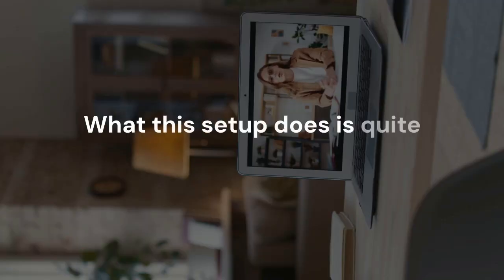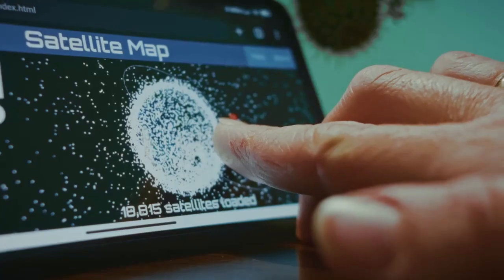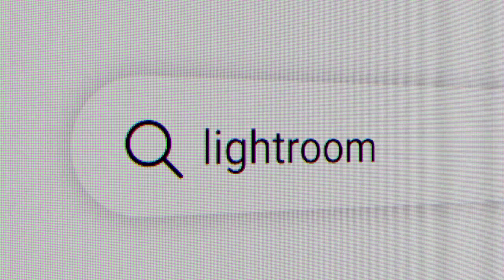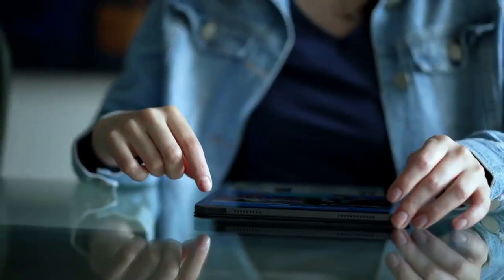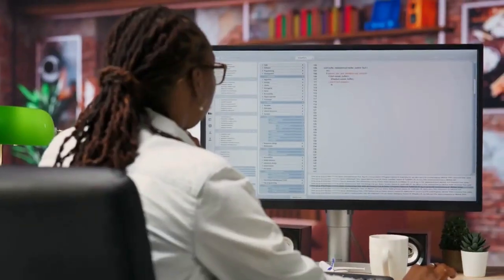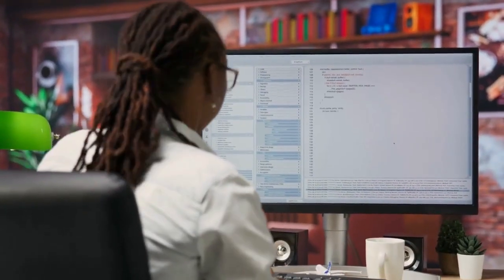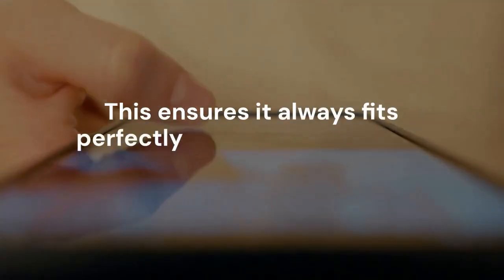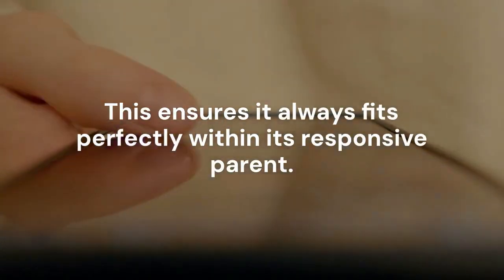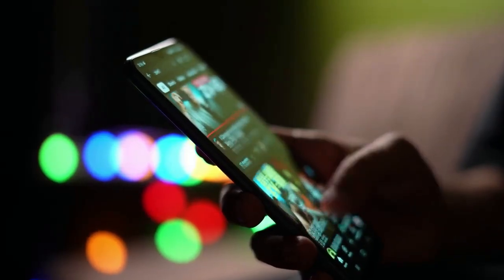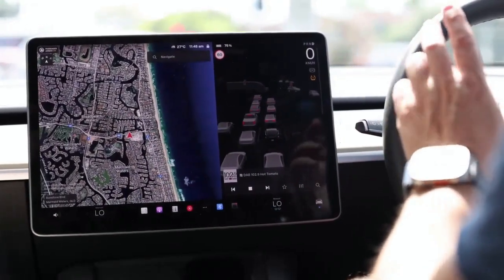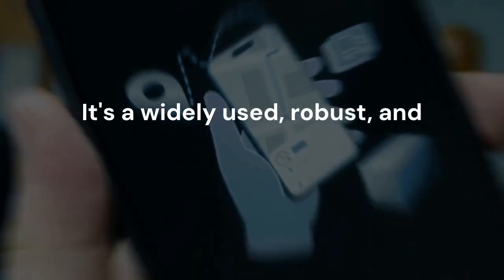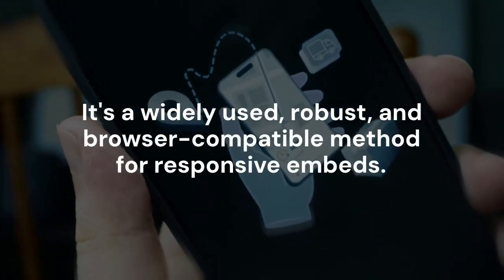What this setup does is quite ingenious. The iframe container maintains its aspect ratio perfectly because the padding-bottom value is always relative to its width. The iframe is then taken out of the normal document flow by position: absolute, and stretches to fill the entire space created by that responsive padding-bottom. This ensures it always fits perfectly within its responsive parent. No matter how wide or narrow the screen gets, your embedded content will scale beautifully, looking crisp and contained. It's a widely used, robust, and browser-compatible method for responsive embeds.